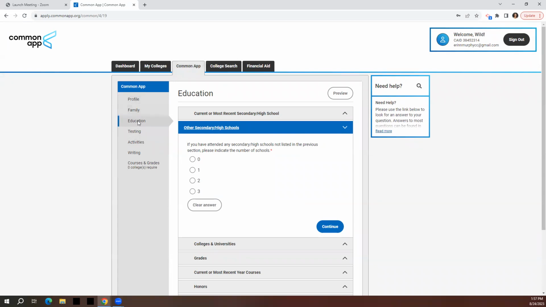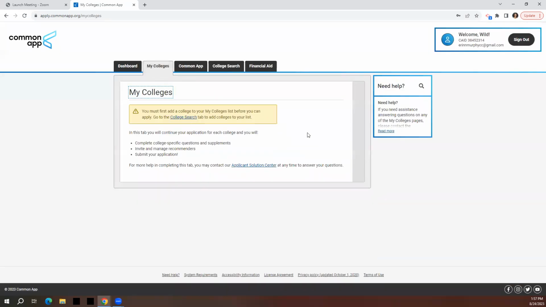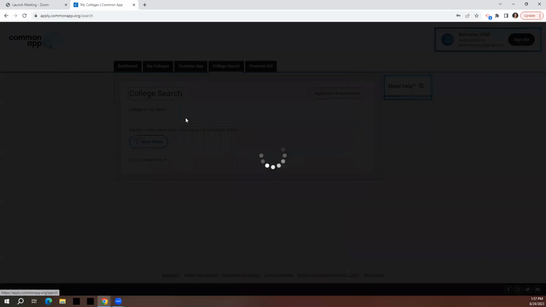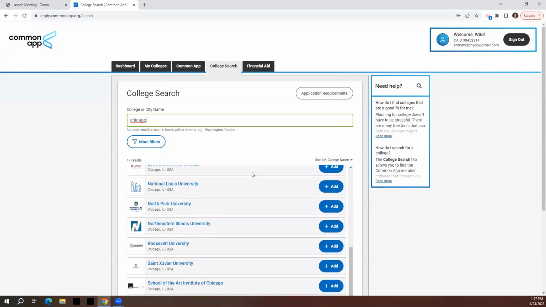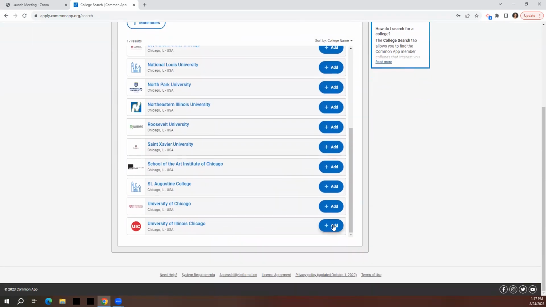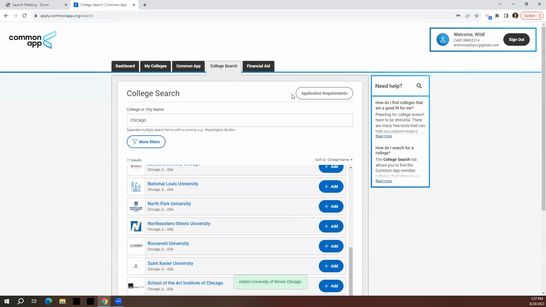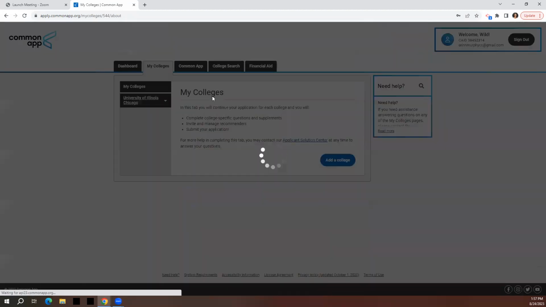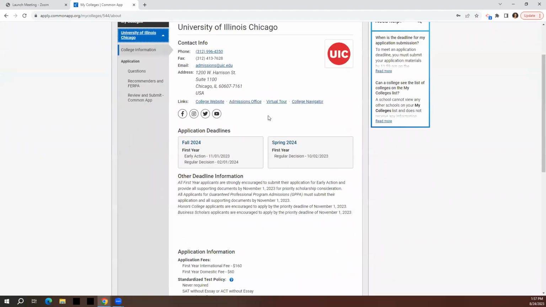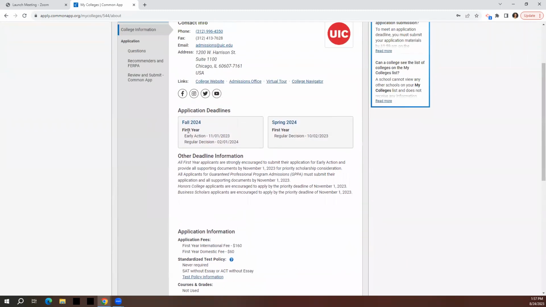But after clicking adding my school to education, I'm going to go back to my colleges. I do not have any colleges saved to this tab yet, so I am going to save a school. I want schools in Chicago, so I am going to go ahead and add University of Illinois, Chicago. When I go back to my colleges, that is now on my college list. So I'll be able to see more information about what the University of Illinois Chicago wants in an application, when their deadlines are, lots and lots of information.